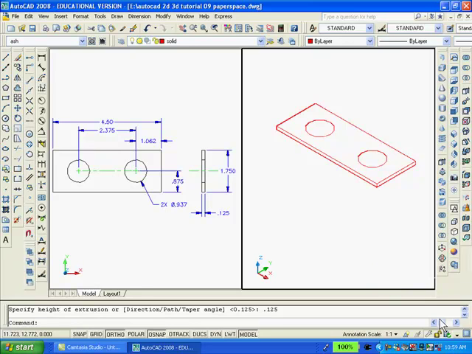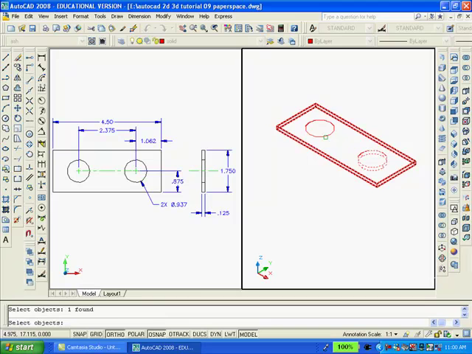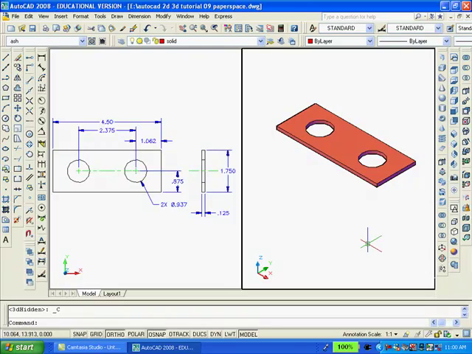And in order for the circles to show up as holes, they have to be subtracted from the rectangular solid. And so I'll use AutoCAD's subtract command to remove from the solid rectangle these two circles. Now using AutoCAD's visual aids, I can add some shading to it.